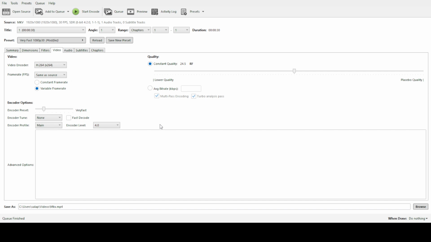In the Summary tab, ensure that the output format is set to MP4. This is a universally accepted format and is perfect for sharing across different platforms. Lastly, when you're satisfied with your settings, click Start Encode to begin the conversion process.